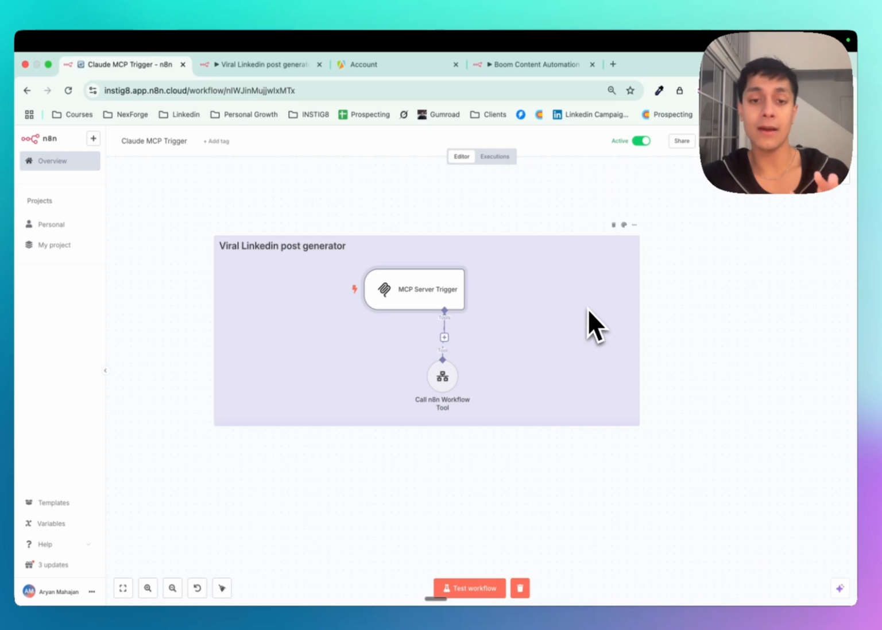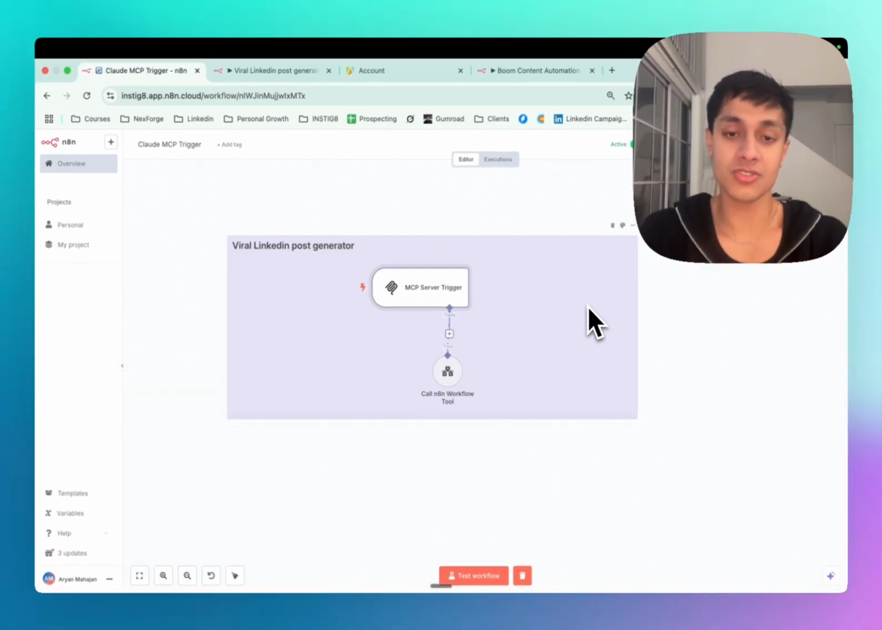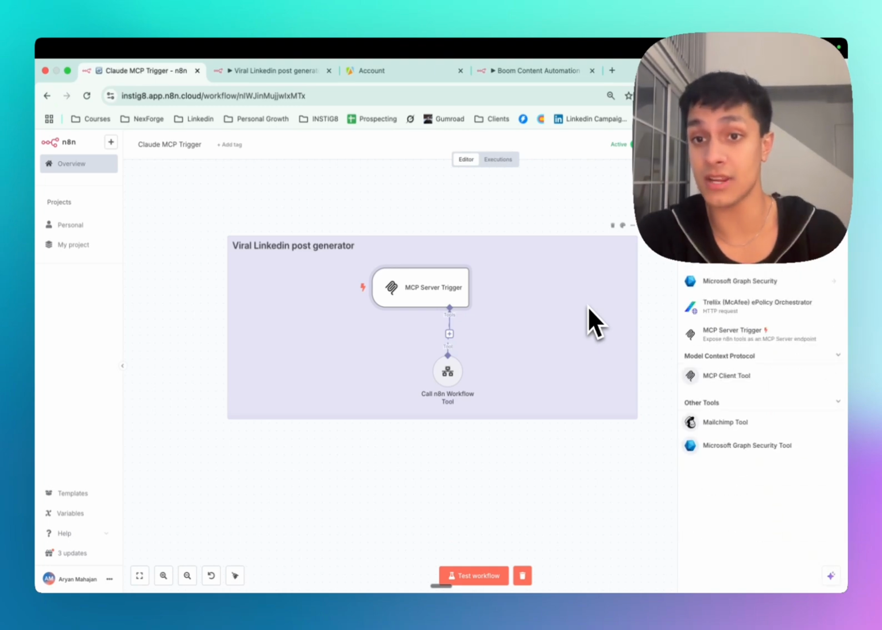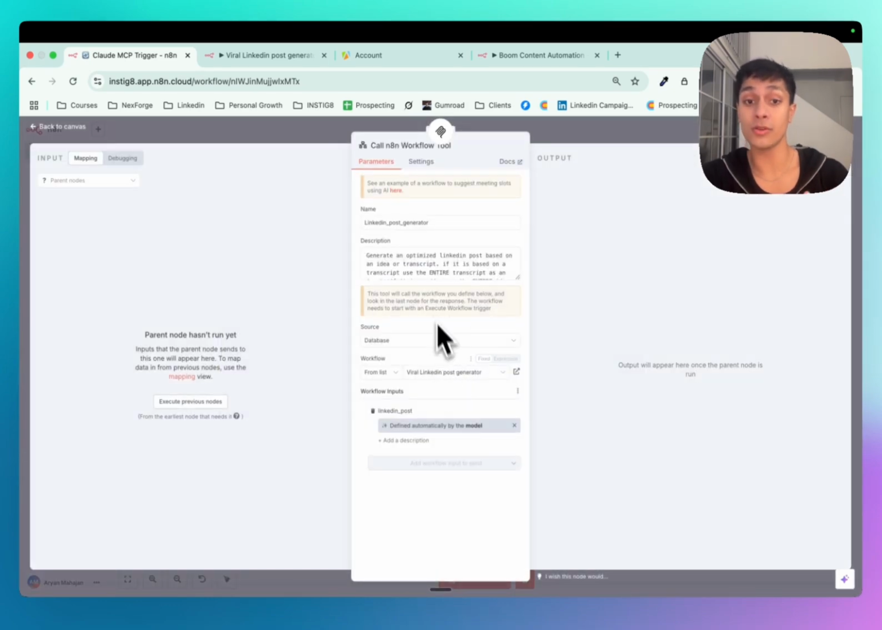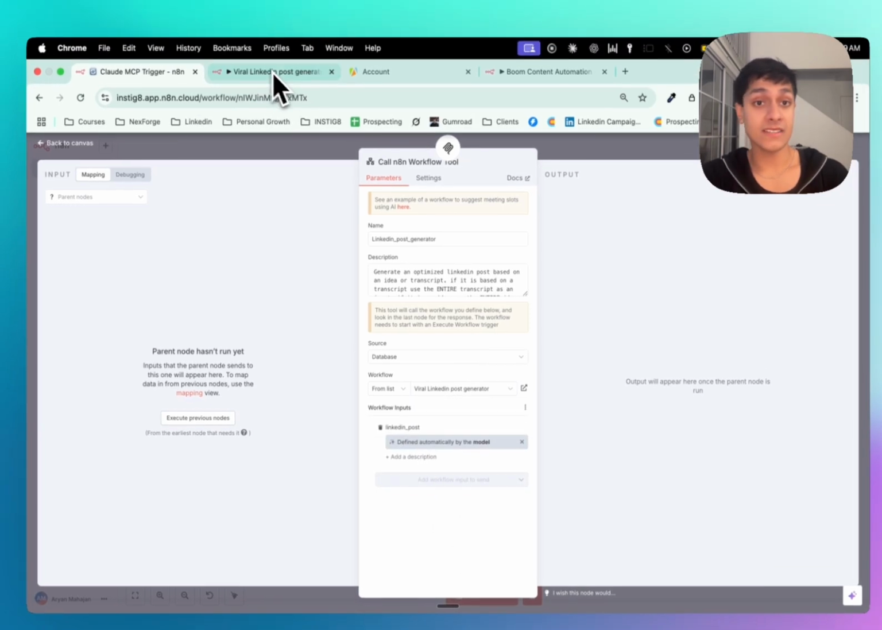Number one, I'll have this template in the description, so you can just copy paste it. But anyways, to use it, you can press tab and search MCP, where you have the MCP server trigger, and that's all you really need. After that, guys, you call a tool, and what you do is you call an N8n workflow, where you can see we've called the specific one, which is the viral LinkedIn post generator, right? That's all we do. And let's come back over here.